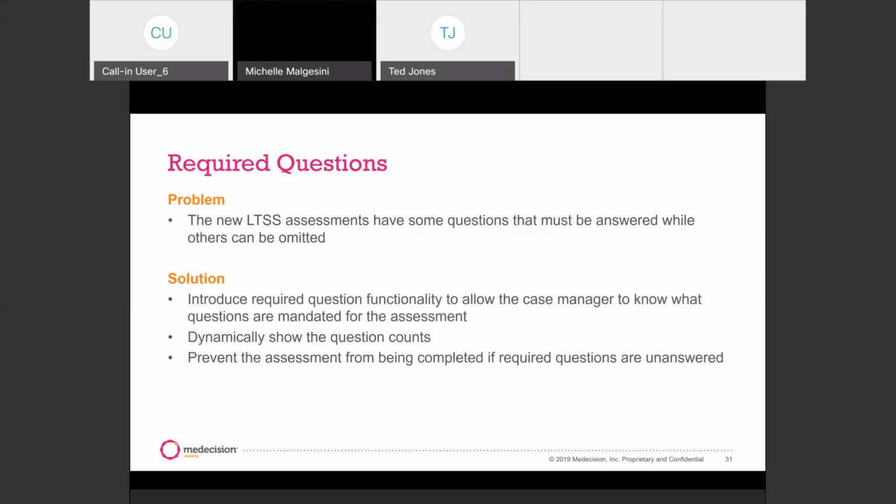Required questions are really important because there are some questions that no matter what, they can't be skipped, that have to be answered. Certain things around support, certain things around the member. So we introduced functionality, one, to let the case manager know that there were required questions, and then two, to show how that tracked for them. So there's a visual indicator on the assessment to show the case manager, okay, this assessment that I'm doing has 52 required questions, and I've done 37 of them. So I know where I am and what I'm doing.